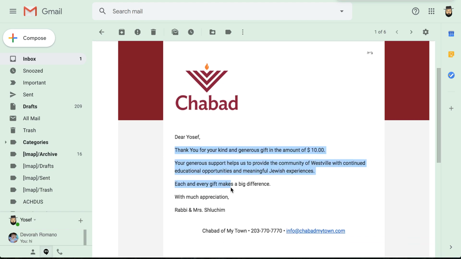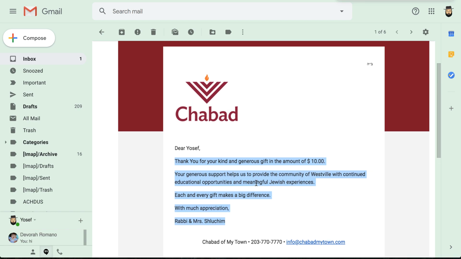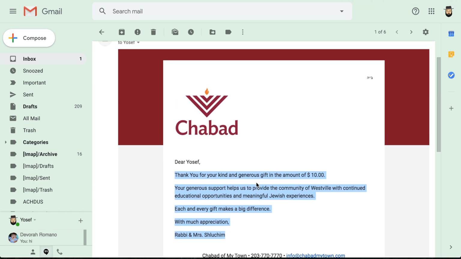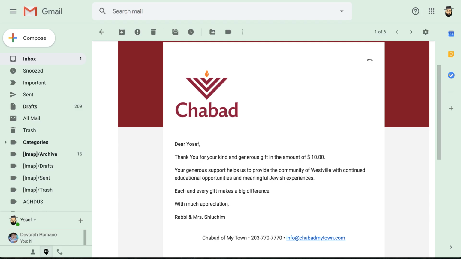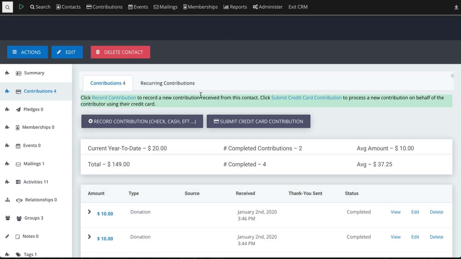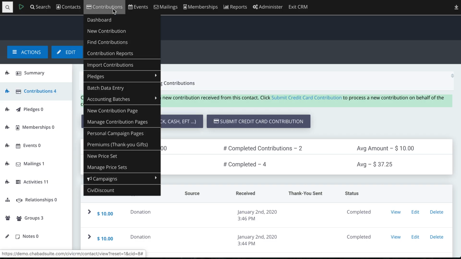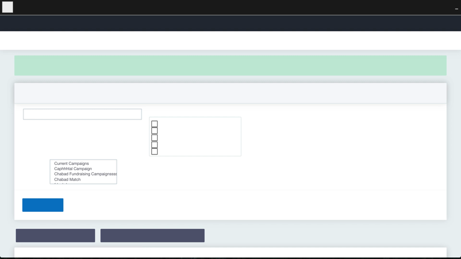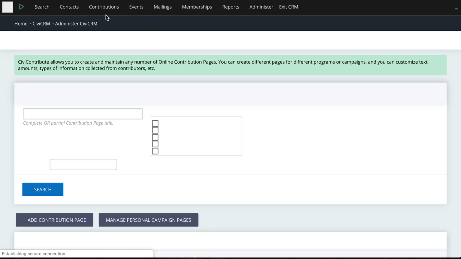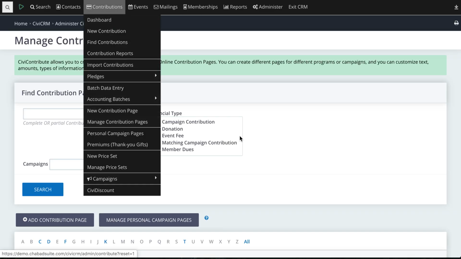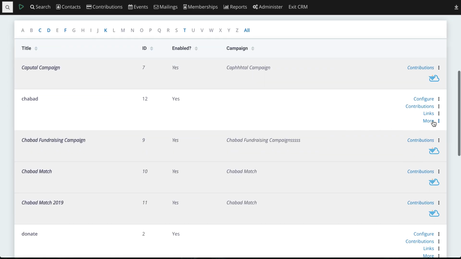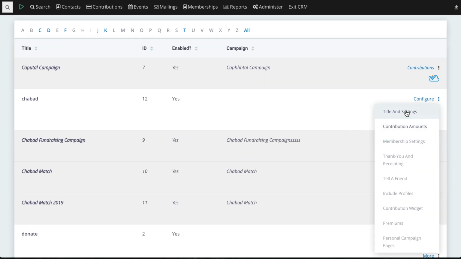This message is hard-coded inside the CRM. So if you wanted to change this message, this would have to be done through the support staff, so you'd have to email support. When you're doing online contribution, it's a little different. So if somebody donates on your contribution form, the message that will print out on the receipt will be visible by going to manage contribution pages, and configuring the donate page in question.